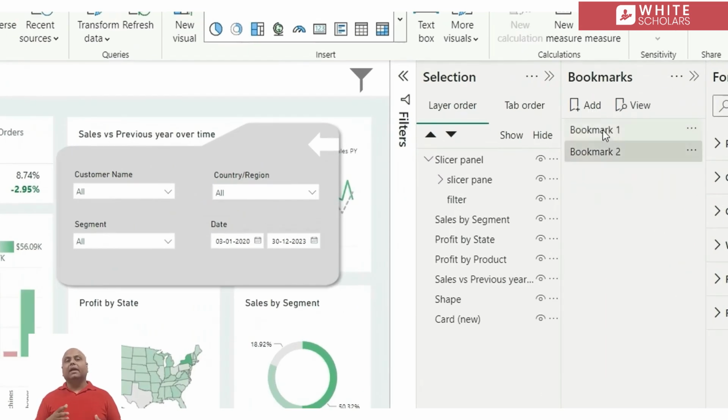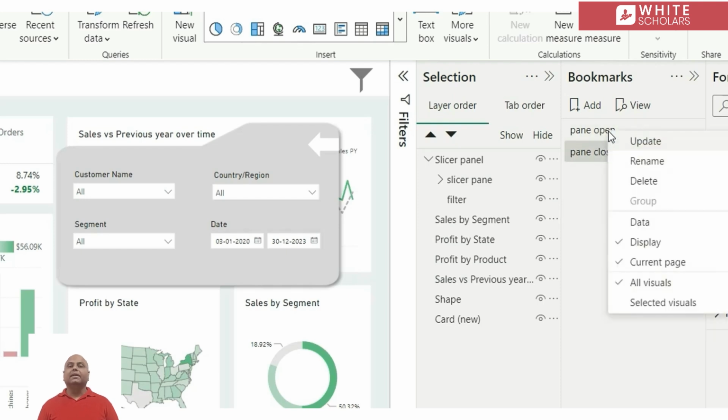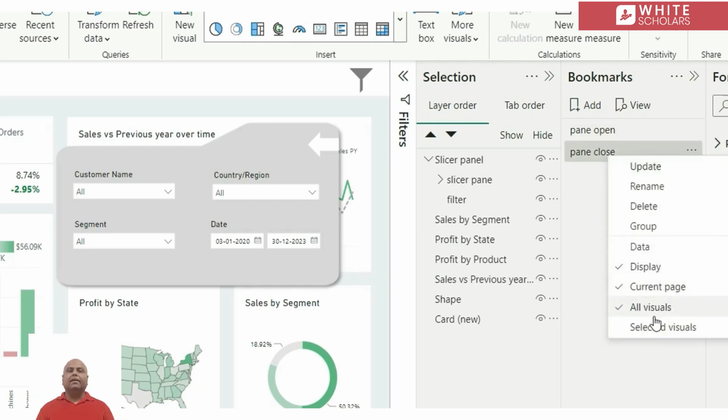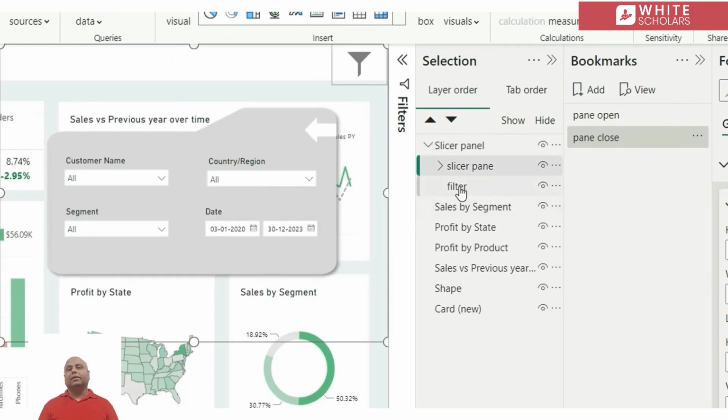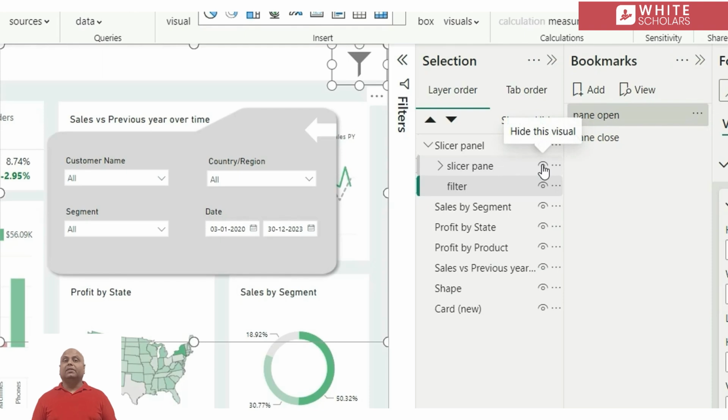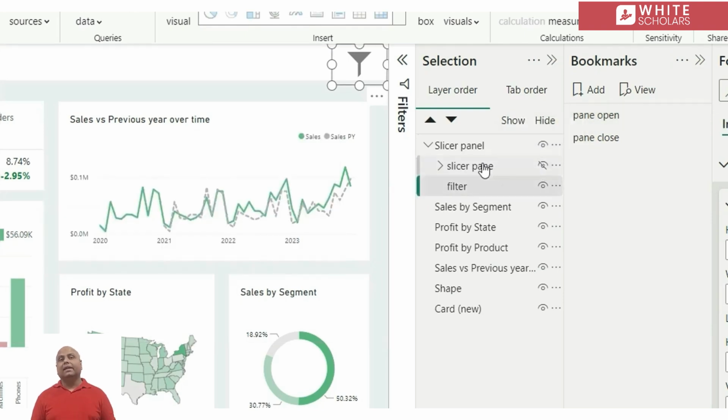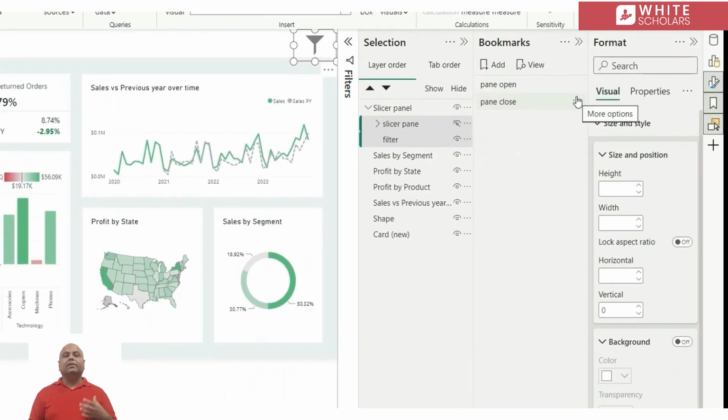Select this slicer pane. I want to create 2 bookmarks. One will be for pane open and one will be for pane close. So let's right click and turn off the data and selected visuals. Select selected visuals. Now we are ready to bookmark. Let's select this slicer pane and select this filter as well. And after selecting these two, let's change the state to be in the pane open state. Let's update the bookmark, and I will turn off the slicer pane group and again select these two and update the pane close bookmarks. The pane close is fine, pane open is fine. That means bookmark is done.